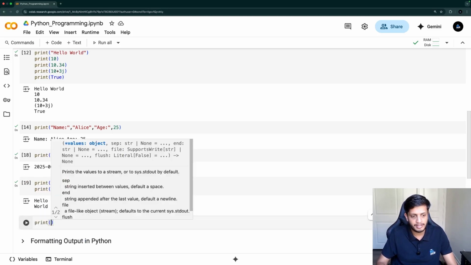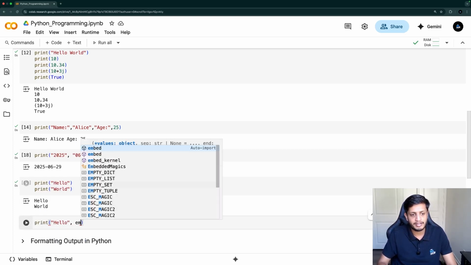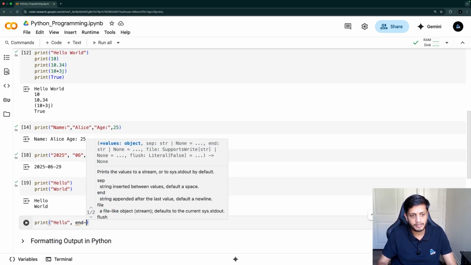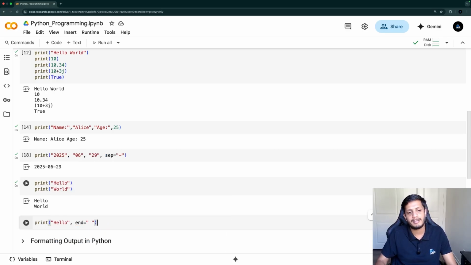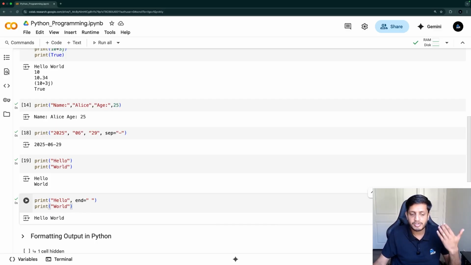So if I write print, let's say hello, and if I give end equals to, let's say I don't want to end with a new line, I want to end with a space. Then hello will be printed and then a space will be added and the cursor will not go to the new line. Instead it will stay there and you will have hello world printed like this. So these are all the arguments that we saw in the print statement.